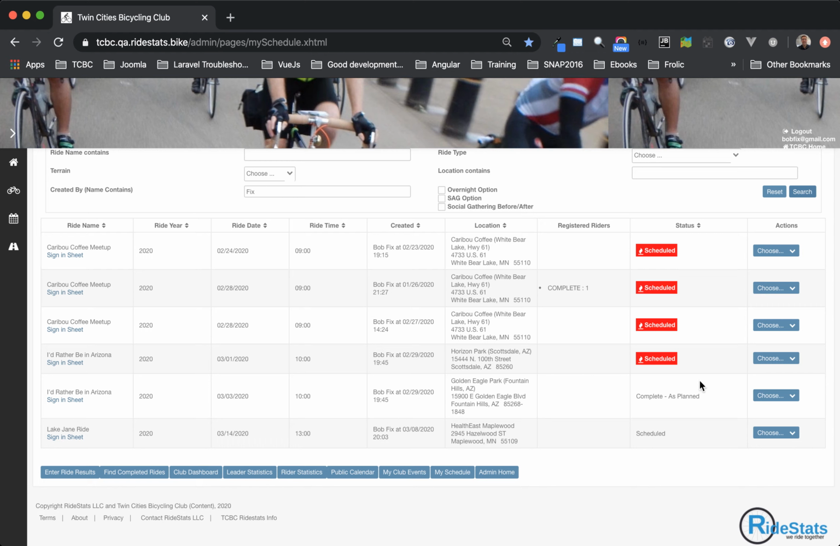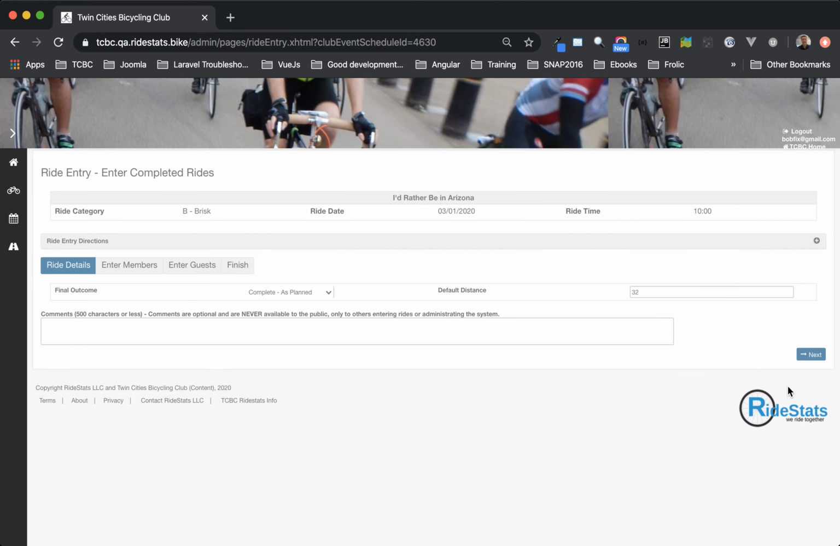So in this case, for the sake of showing what happens when we're entering a completed ride, we're going to select this I'd rather be in Arizona ride and click on the down arrow, and you can see that report is an option here. So we're going to select that, and this is going to take us into the completed ride wizard. This is just 4 simple steps that'll get us through getting our ride entered. The first of which is that we're going to have ride details.